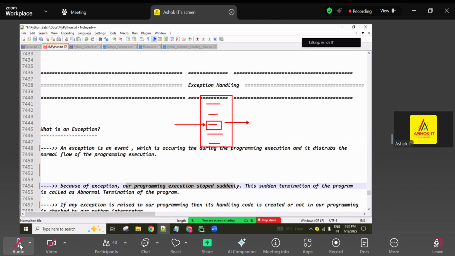So generally we expect execution from the first line to the last line, line after line, from top to bottom. Because of this exception, our program is suddenly terminated in the middle. Check it: because of the exception, our program execution stopped suddenly. This sudden termination of the program is called abnormal termination. Suddenly terminating means abnormally terminating. Normal termination is what? After executing the last line, then terminating.